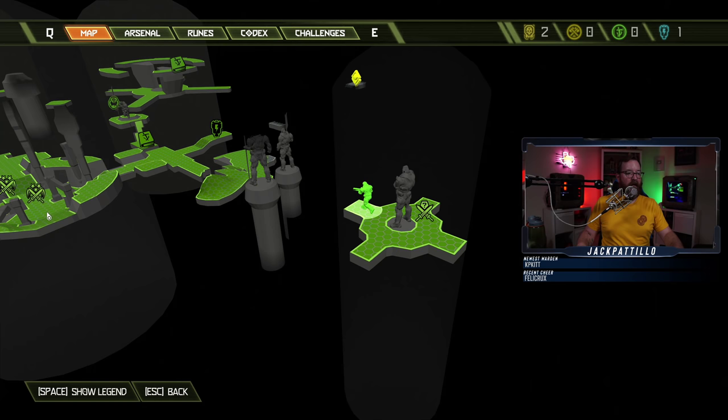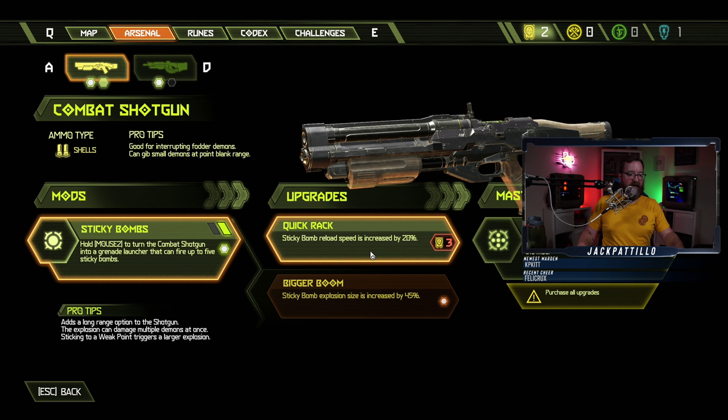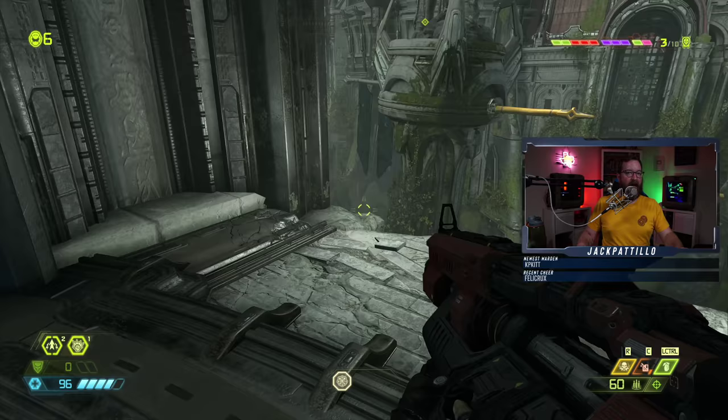Okay, how am I doing on my... Oh, I got two... sticky bomb increased. Reload is increased by 20%. Okay. Ooh, five spot. Launch five sticky bomb mods before having to reload the mod. Okay, so we're one away from that. We can pick that up.